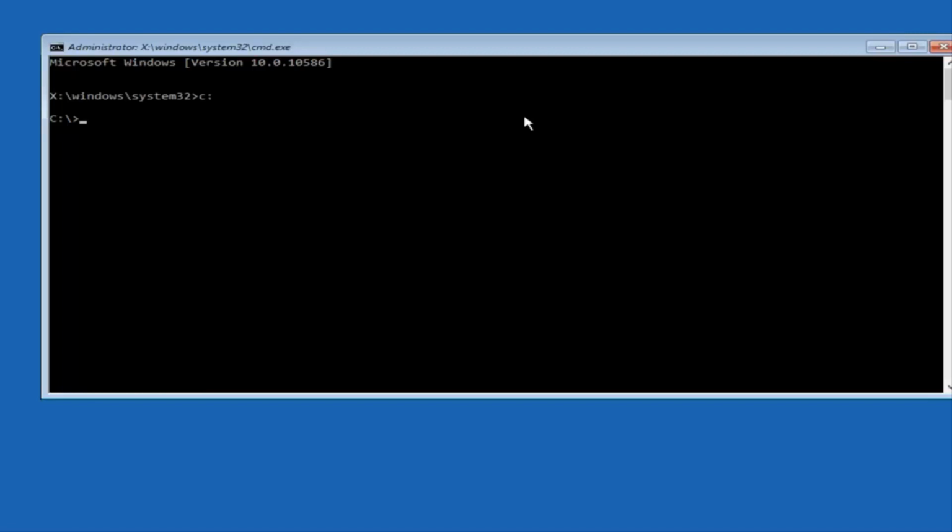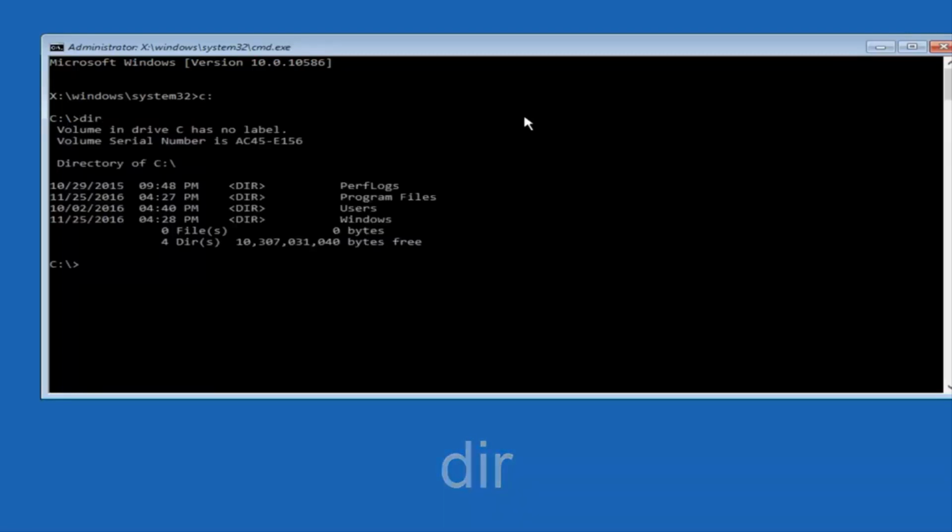Once you're done doing that, type dir, and then hit Enter again on your keyboard. And the way to make sure that you're underneath the correct directory is when you see something that says Program Files, Users, Windows, and PerfLogs. Now, depending on what your drive label might be, it might not be your C drive, so just try different letters until you get the correct drive. In most cases, it should be the C drive, however.